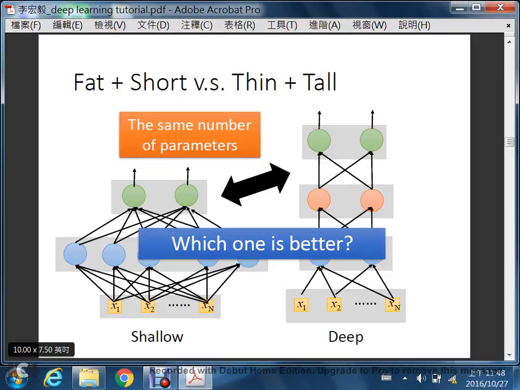Okay, so which one is better? Use the shallow one. Here you see the shallow network because it's just 2 layers, but it's fat. Or use the deep one. You see here it has 3 layers, but each layer has just 2 neurons. Which one is better?